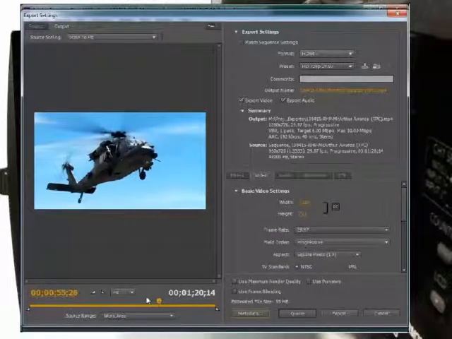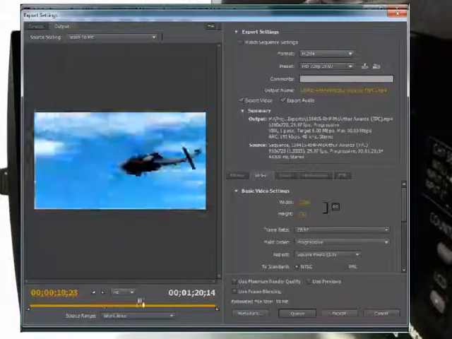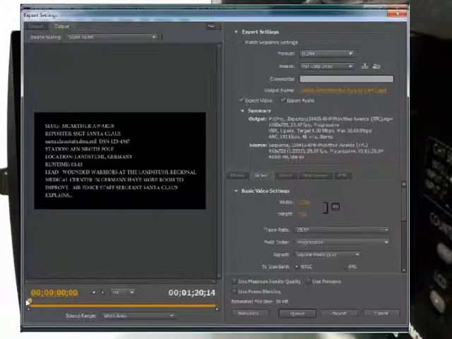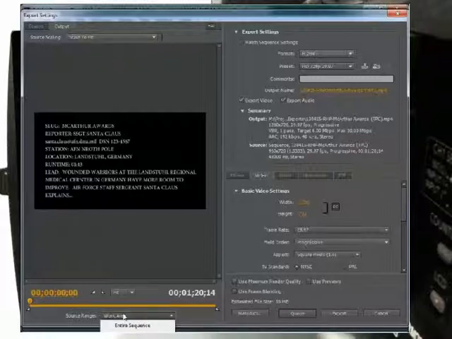Now, we talked about what part of the sequence we are going to use. You can see here we can slide through and see the story that we produced, and we can see our slates here and everything. And what we want to do is tell it which part of the story we want to use. And you remember that we said there were three ways. We said you can take the entire sequence, an in and out point, or the work area that we've set up. And in this case, we'll take the work area.